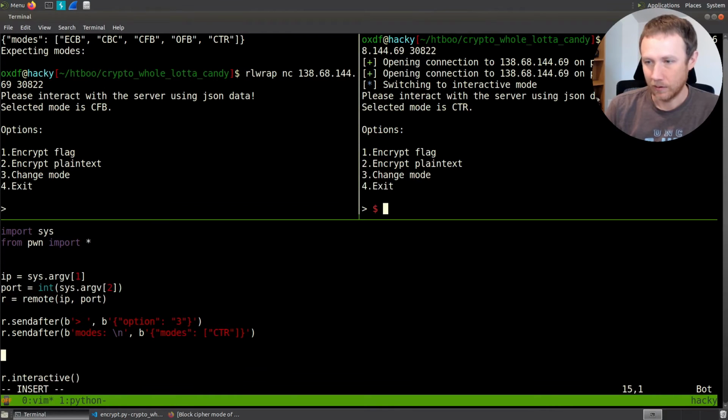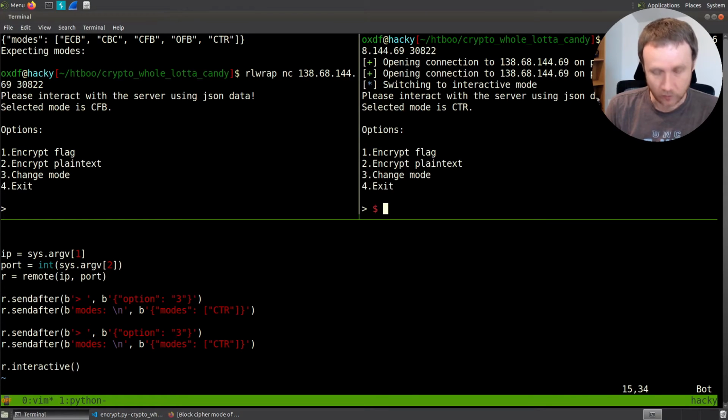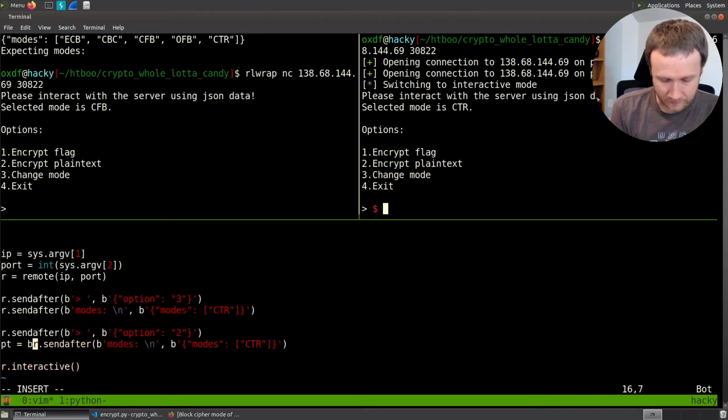Next on the script, we're going to want to encrypt some text we already know, like just a long string. So we'll do r.send after. In fact, I'll do 2yy to yank 2 lines and paste. And I'll do dd to delete. And this time we want to do option 2. And now we're going to make some plain text. So let's just do pt equals b, and I think 64 of these will be enough.